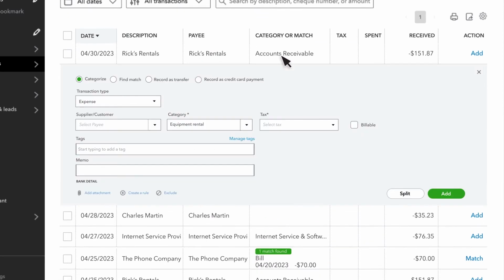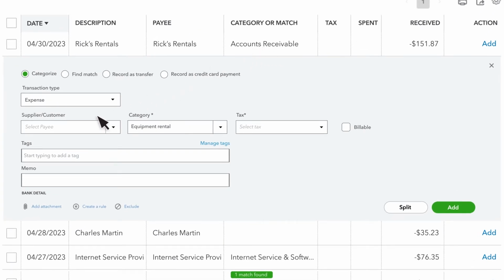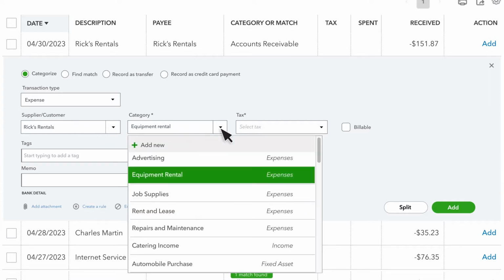Select the transaction to see more info. Make any changes or add any missing details. You can change the category that QuickBooks suggests, or if there isn't a category selected, choose one that best describes why you spent or received the money. If the transaction is a sale, categorize it as income. Select the income account that you use to track these kinds of transactions.